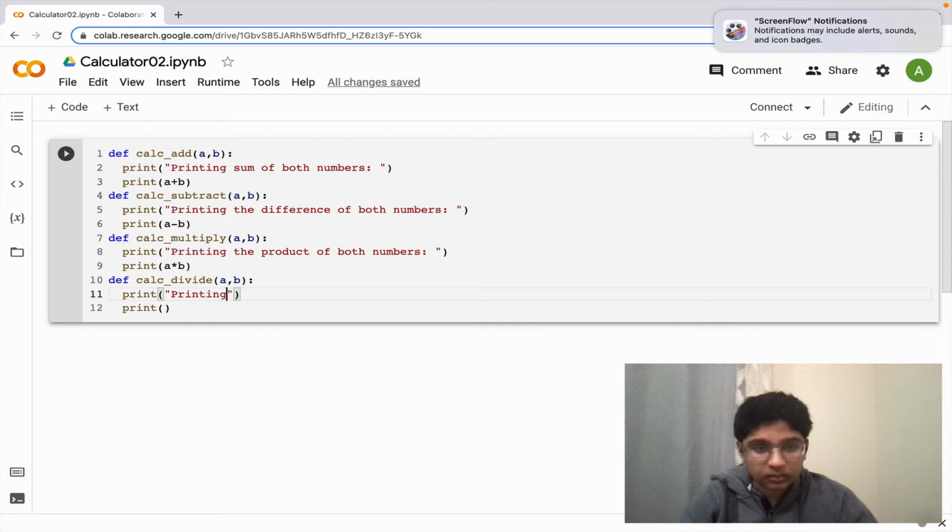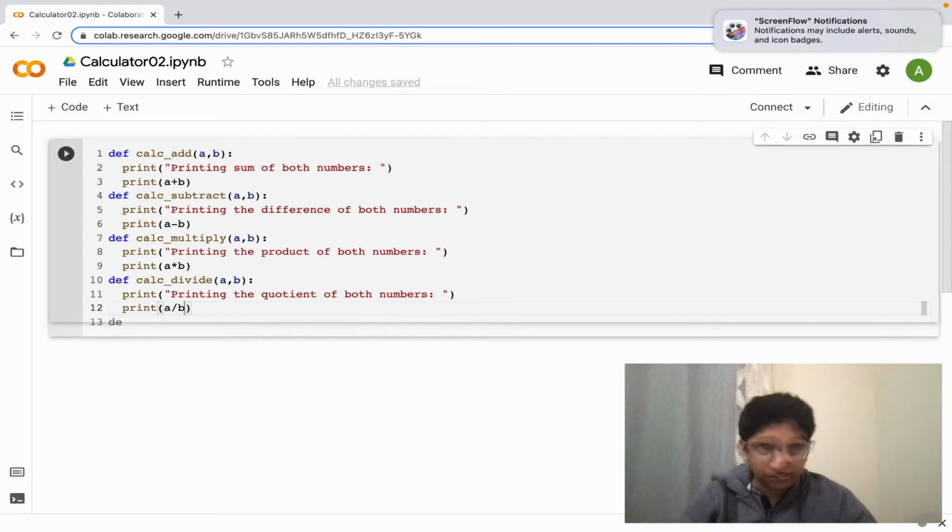Printing, wait, why am I? Printing the quotient about numbers A divided by B.